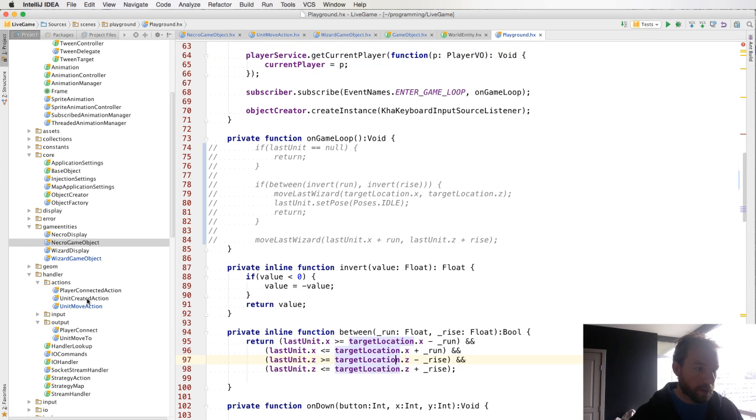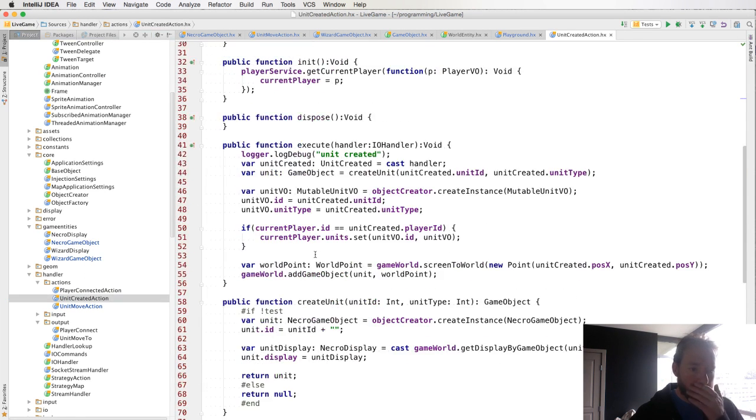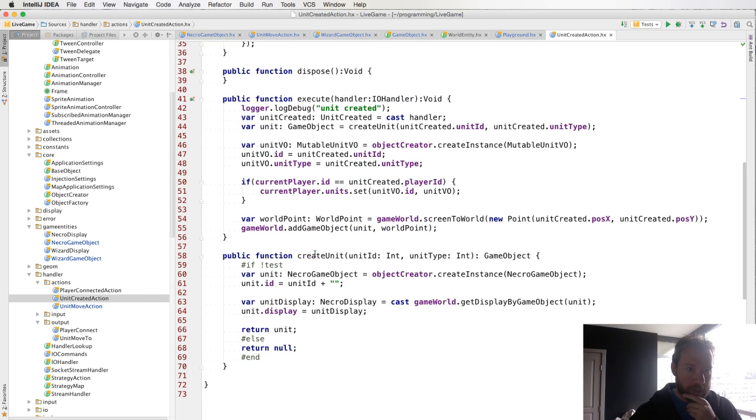Now let's look at our unit created. And if you look here, we add the game up. So when we create the unit, we create the instance, and then we get the display by game object. We actually haven't added it yet. So that's a problem. So we're going to say public function assign display to. So actually, let's get this closer. Now this is very specific to the necro display.